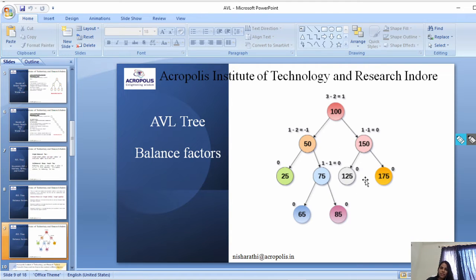How about the internal nodes? See the node 50. We can assess what exactly the height of the left subtree is, since it has to reach this leaf node by traveling a single edge. So the height will be 1. How about this right subtree? From 50 you need to reach 75 and then either 65 or 75. So 2 edges need to be covered for reaching from this particular node 50 to any deep leaf node. So the height will be 2 and the difference of these two will be -1.